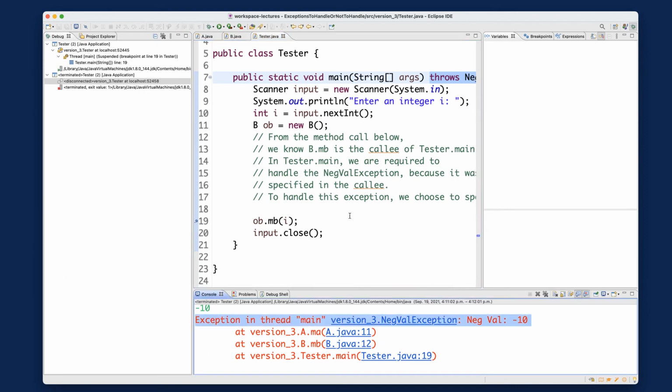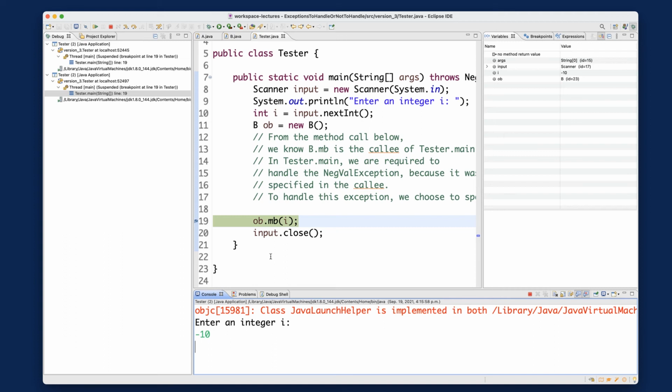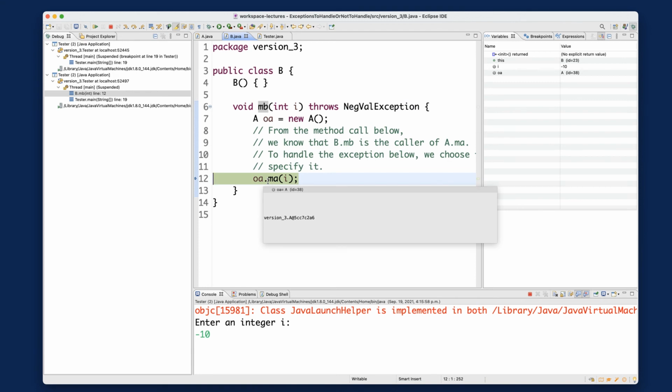All right. Let me now do one more run for the debugger by stepping into, just to show you a little bit more. Okay. If I click on the debugger once more, and let me enter -10, and then I'm now here, right? Let me now step into the call of b.mb. Okay. If I step into, I'm now over here. So now under b.mb, I'm going to create a, and then I'll make a call. The callee will be a.ma, of course.